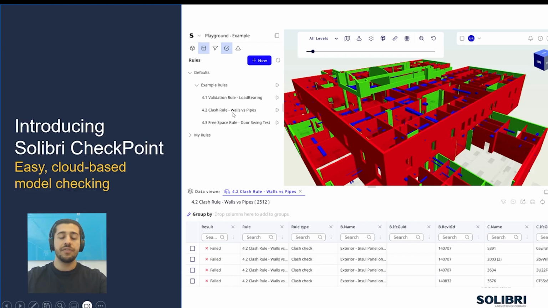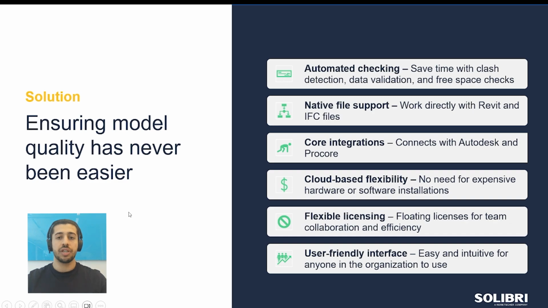And just recently, we've introduced Solibri CheckPoint, our browser-based model checker, which allows users to have a model checking experience in the cloud without the need to install anything on their local drives. Solibri CheckPoint comes with an automated, rule-based checking engine, allowing multiple and different types of checks for their BIM models. There are different files that we support, including IFC, which can be authored from different BIM authoring tools, just like ArchiCAD, and we also allow for Revit model checking.